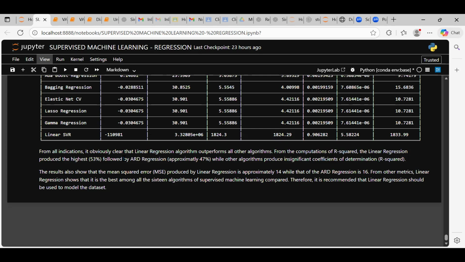From the computation of R squared, the linear regression produced the highest value, 53%, followed by ARD, 47%, while other algorithms produce insignificant coefficients of determination R squared. The result also shows that the mean square error produced by linear regression is approximately 14, while that of the ARD is 16. From other metrics, linear regression shows that it is the best among all 16 algorithms of supervised machine learning compared. Therefore, it is recommended that linear regression should be used to model the data set.